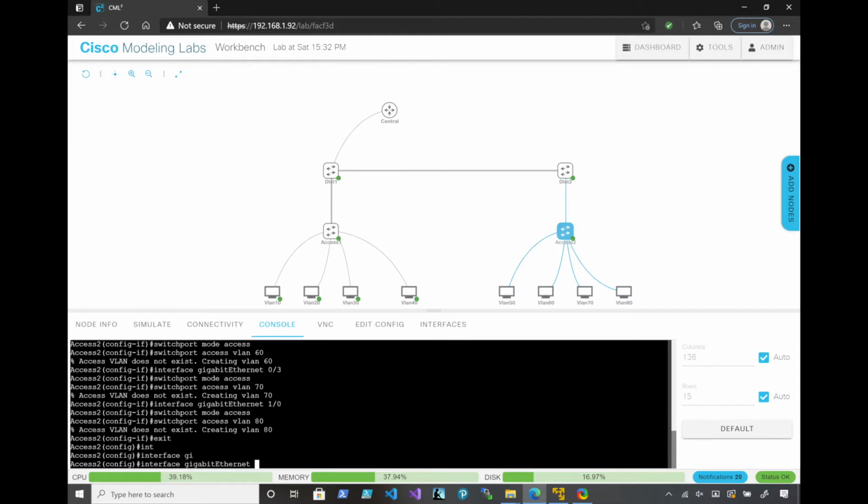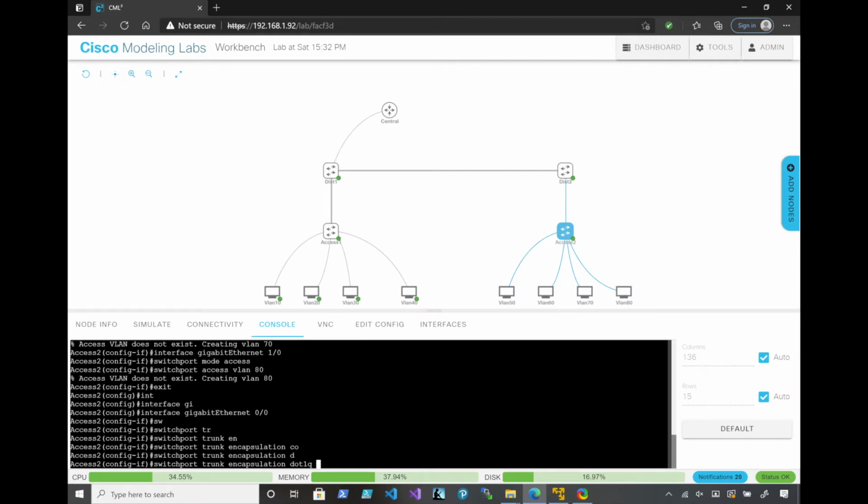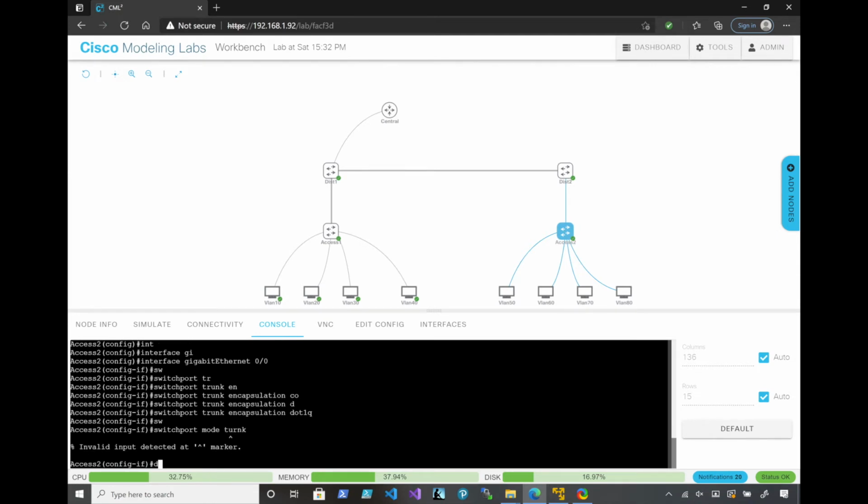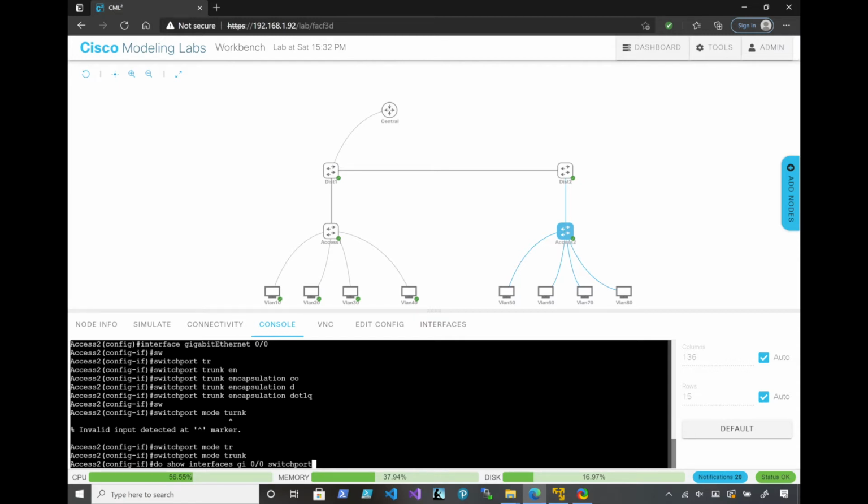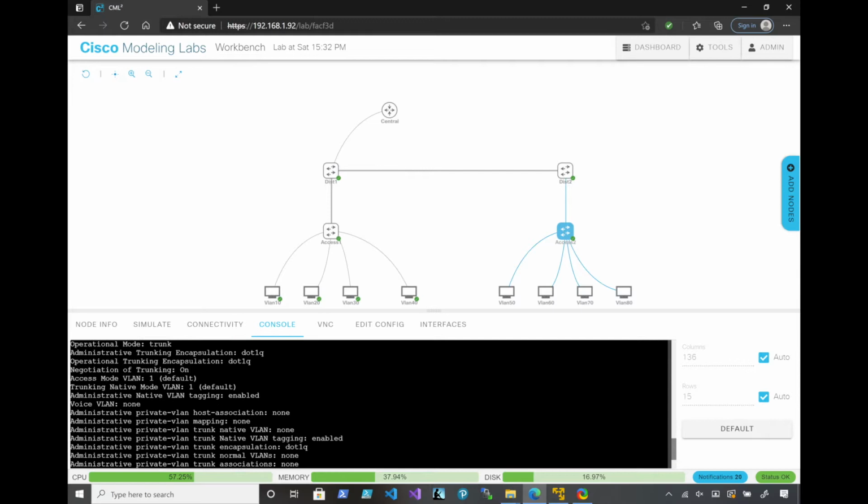And for the last part of the configuration, we'll go into interface GigabitEthernet 0/0 and configure it to be a trunk port with the switchport trunk encapsulation dot1q command, followed by the switchport mode trunk command. Now we'll complete the configuration for access switch 2. Now enter the do show interfaces GigabitEthernet 0/0 switchport command to verify the operational mode is set to trunk.